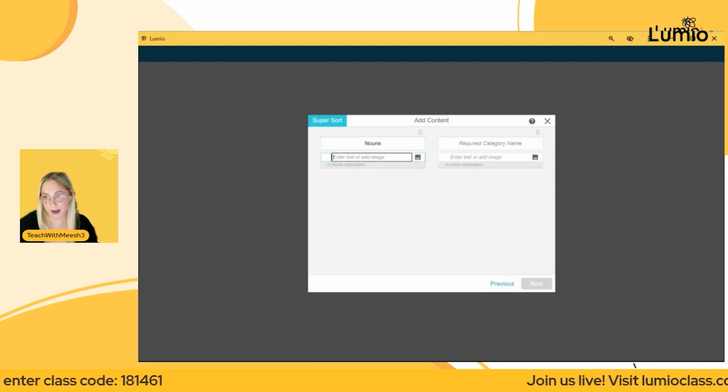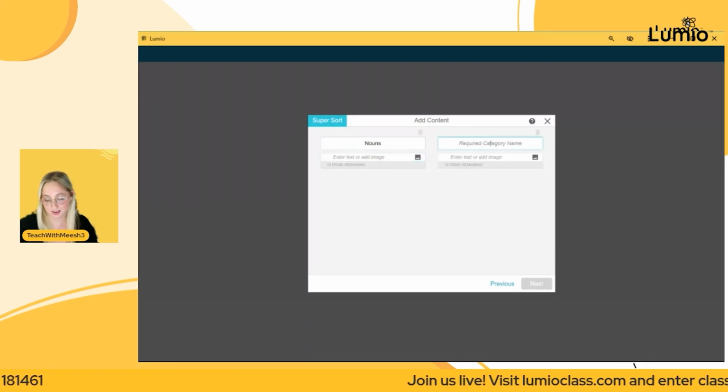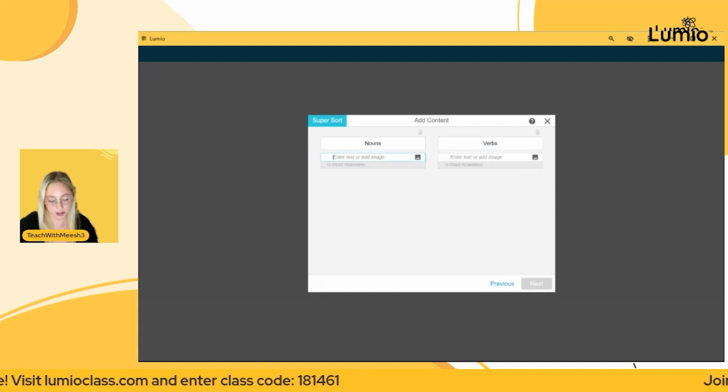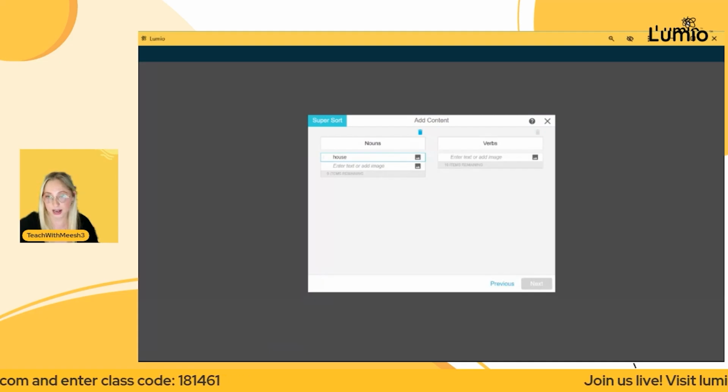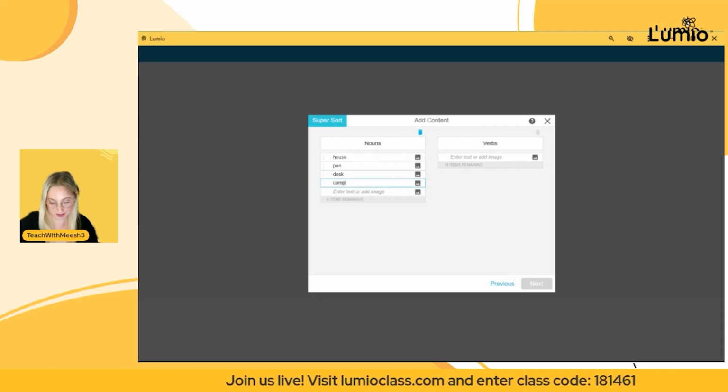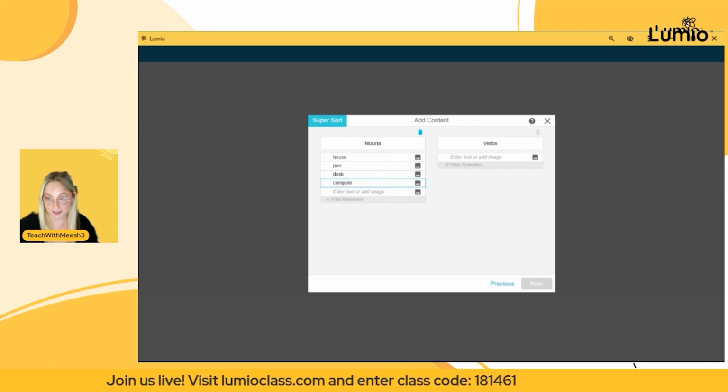I'm going to do nouns and verbs. If you know me, I always do this example. And one day I will branch out and do something different. Nouns versus verbs, you'll notice that you can do text or image. So I'm going to do house, pen, desk, and computer. I'm naming things that I see in front of me.